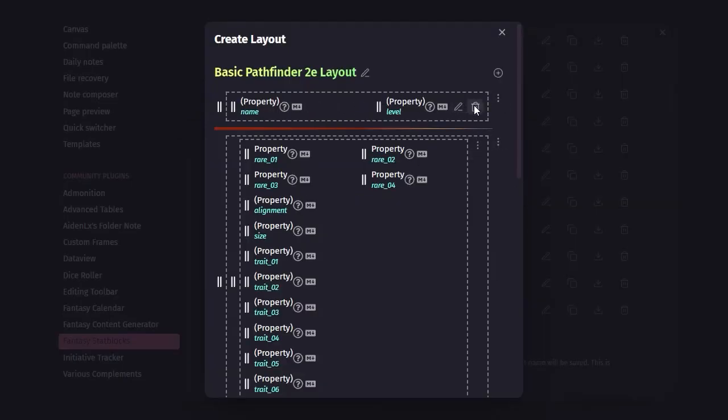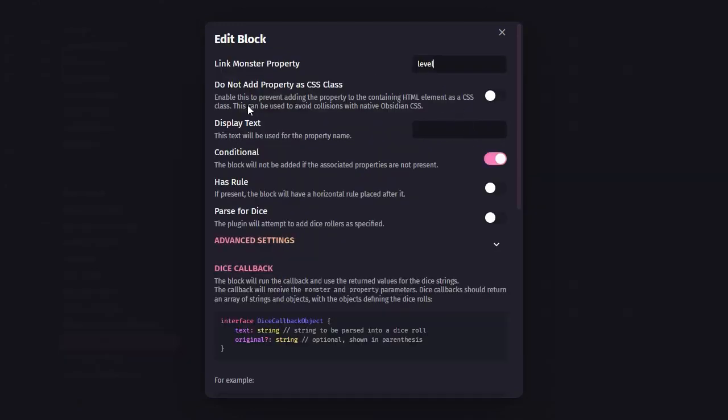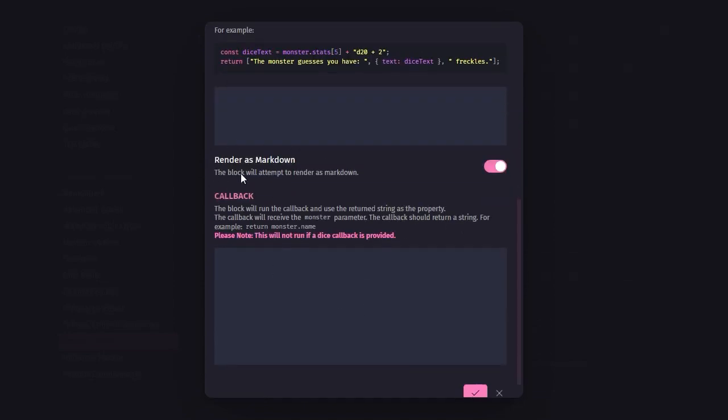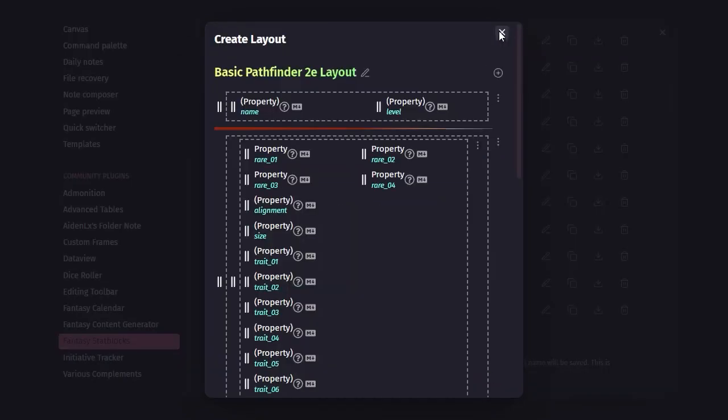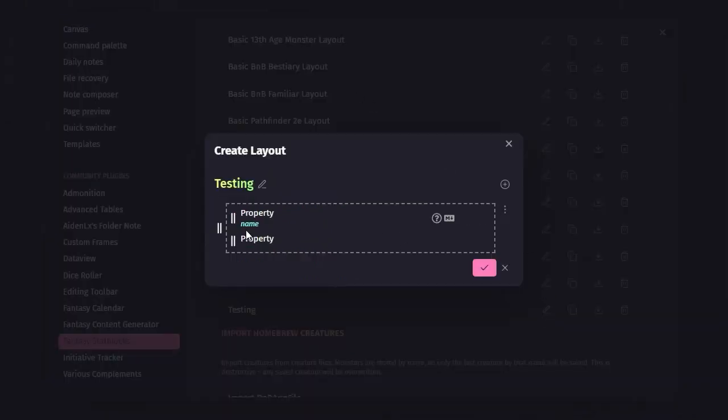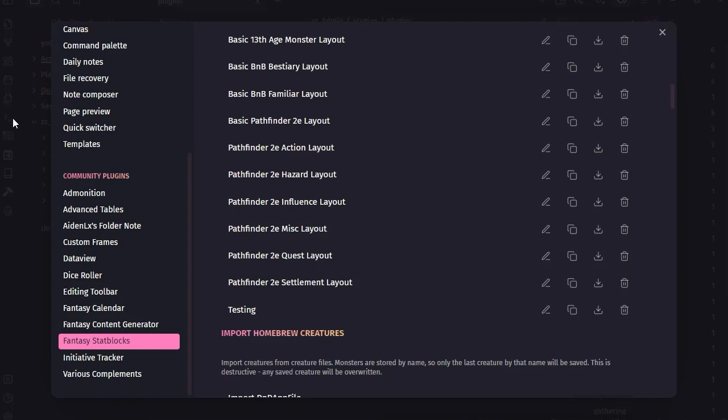And then, was it this one? We just have the conditional. Then it had this same stuff. This is so that when you do the dice rolls, it knows how to parse that and send that information out. And then this is allowing it to render as markdown. So ours has all of that. I'm just not quite sure why it's that way. So let's see if we can actually use this now.